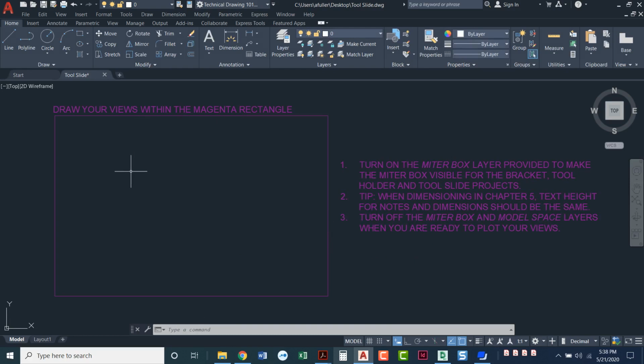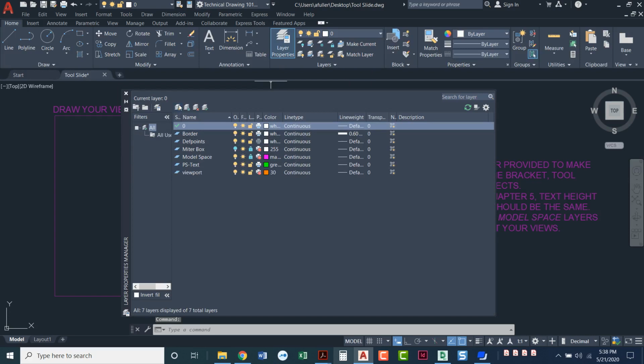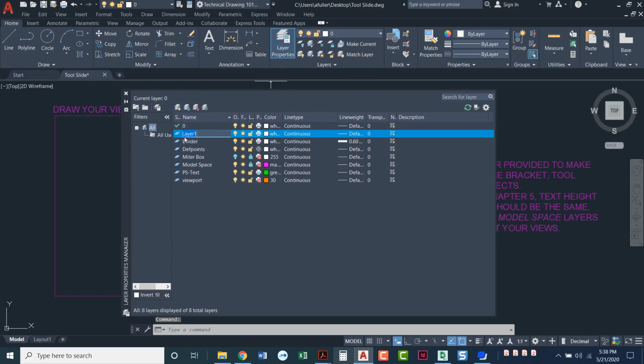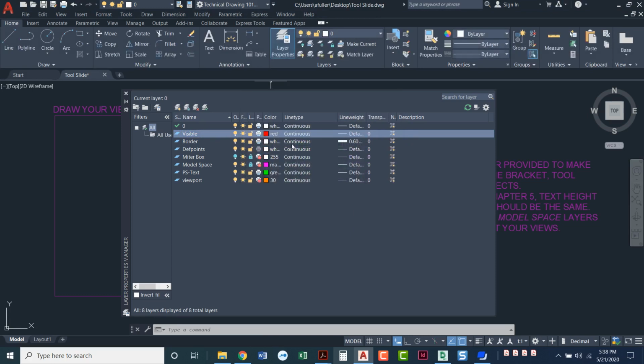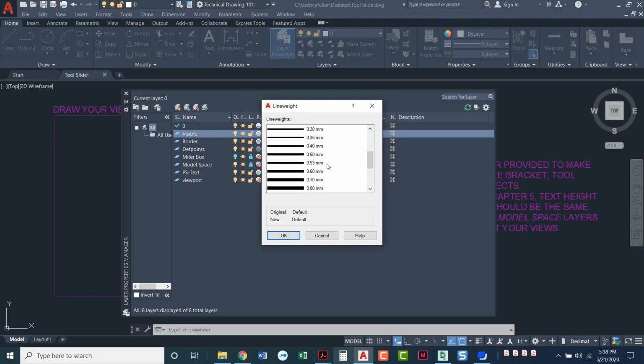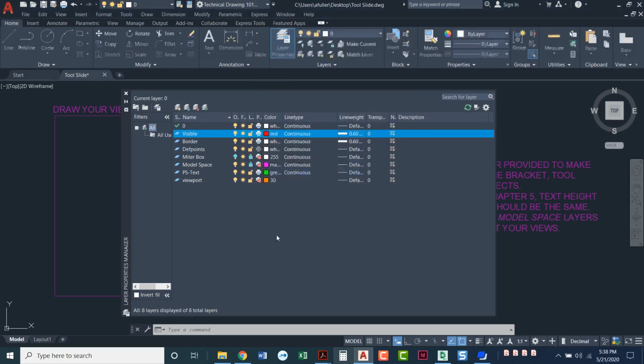The next step is to create some layers. So we'll click on Layer Properties. I'm still on the Home ribbon, the Layers panel. I'll click on Layer Properties. I'll click on this little stack. It looks like a stack of paper with a little yellow star next to it. This is to create a new layer, and I'll give it a name, Visible. Assign a color to it, so we'll choose the color red. Continuous is the line type, and then our line weight should be 0.6 millimeters. Say OK to that. We've got one layer down.